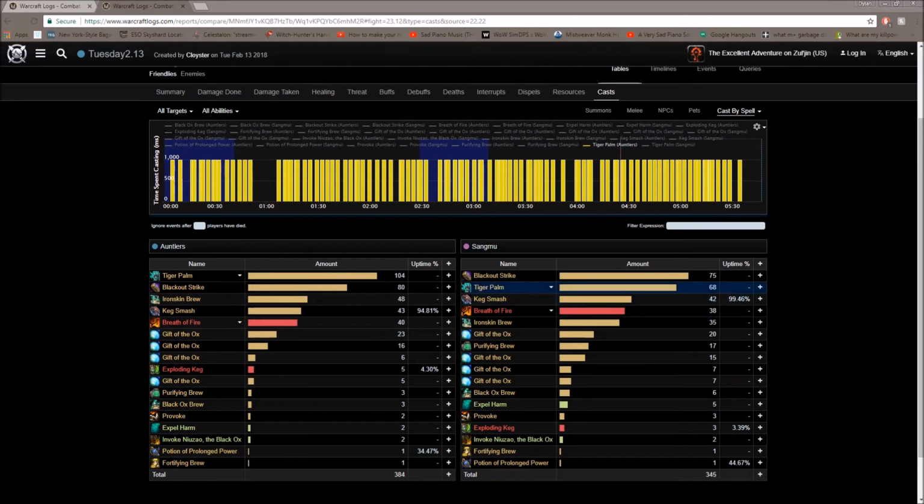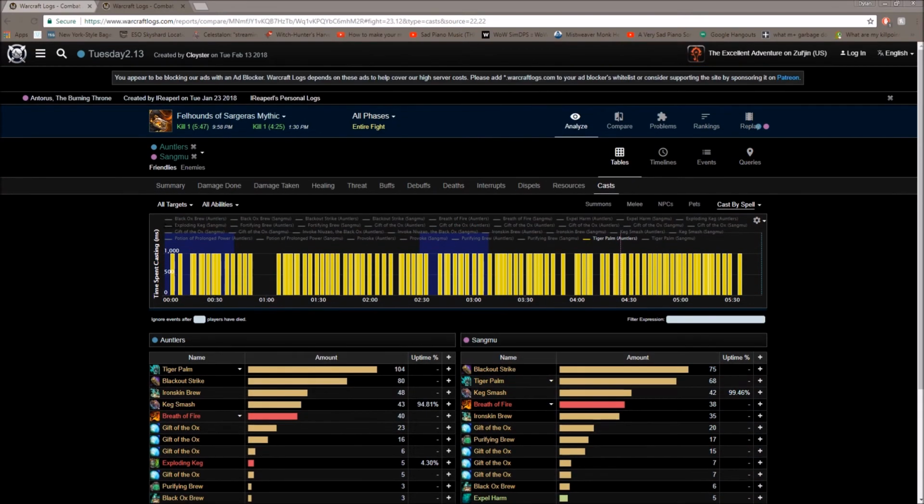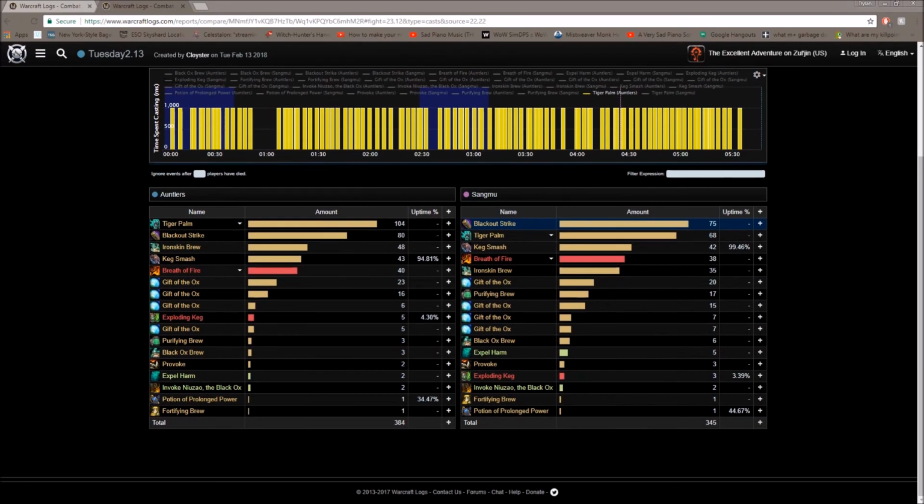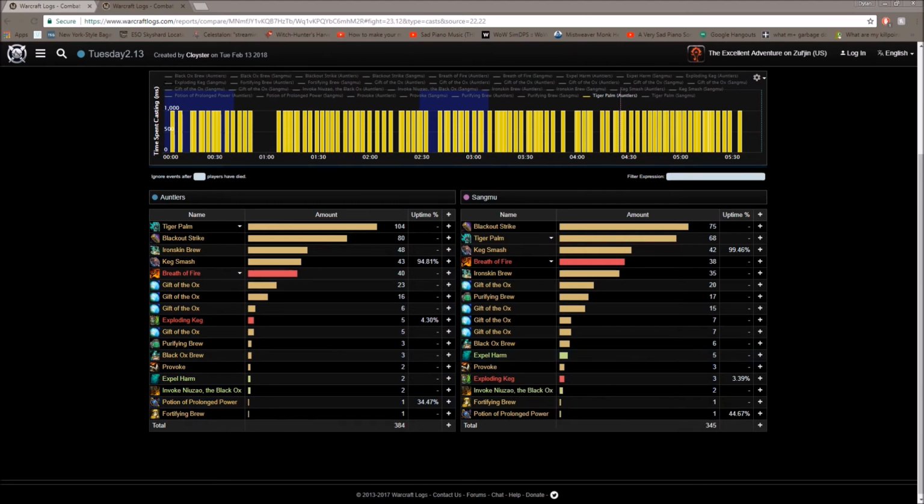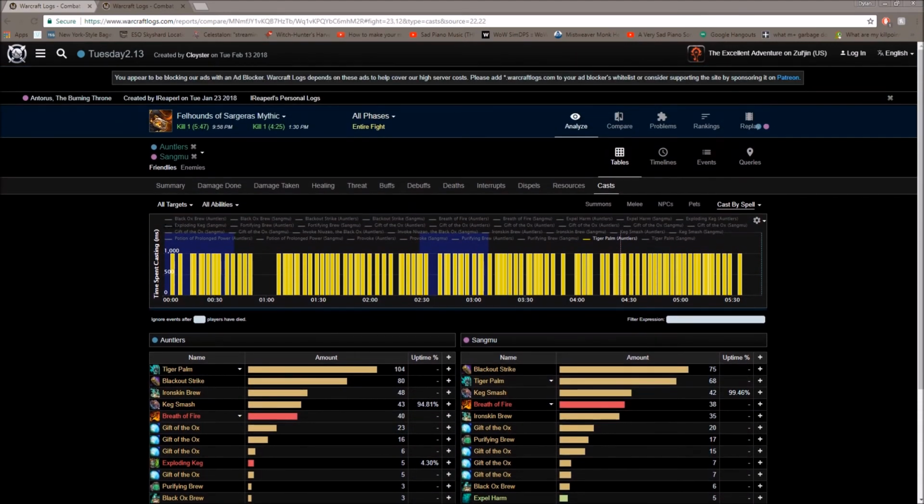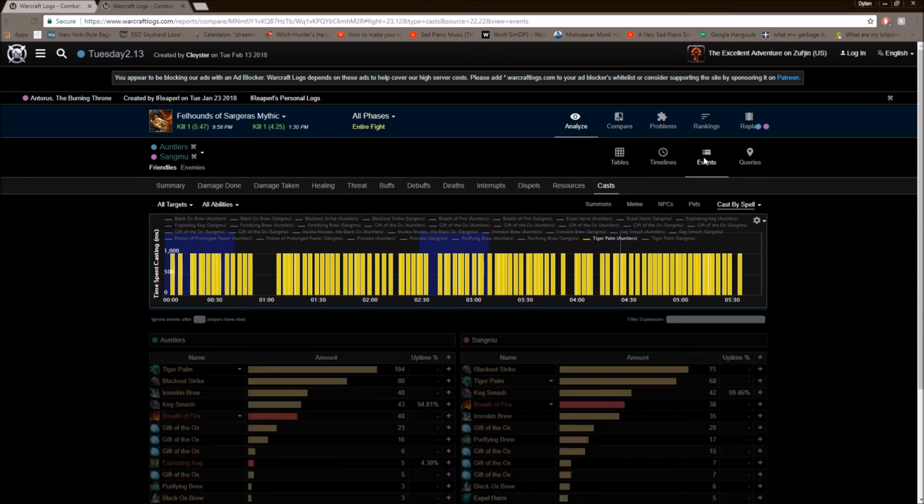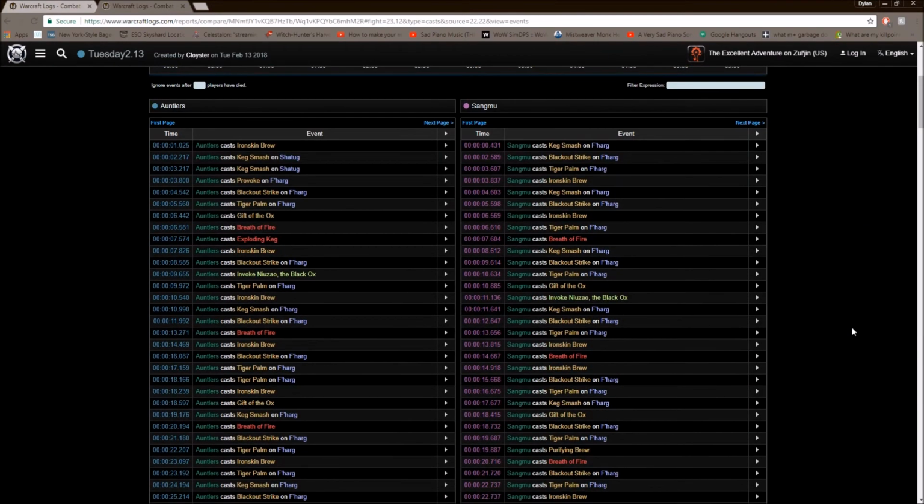It additionally is useful for potentially looking at buff uptime, which I'll cover in a minute, and debuff uptime in particular. So those are things you want to keep in mind. However, more useful than the table, in my opinion, the events tab can be slightly more useful.